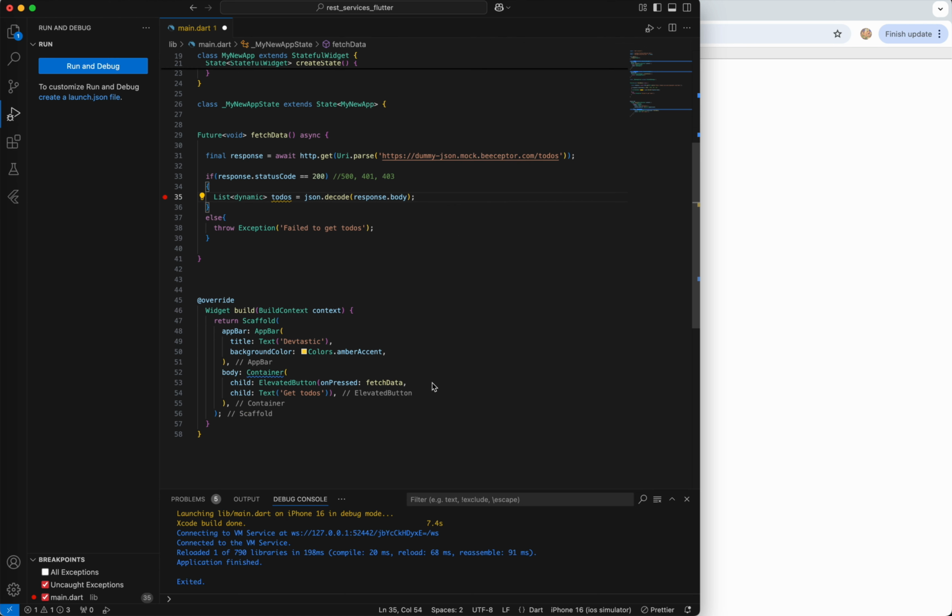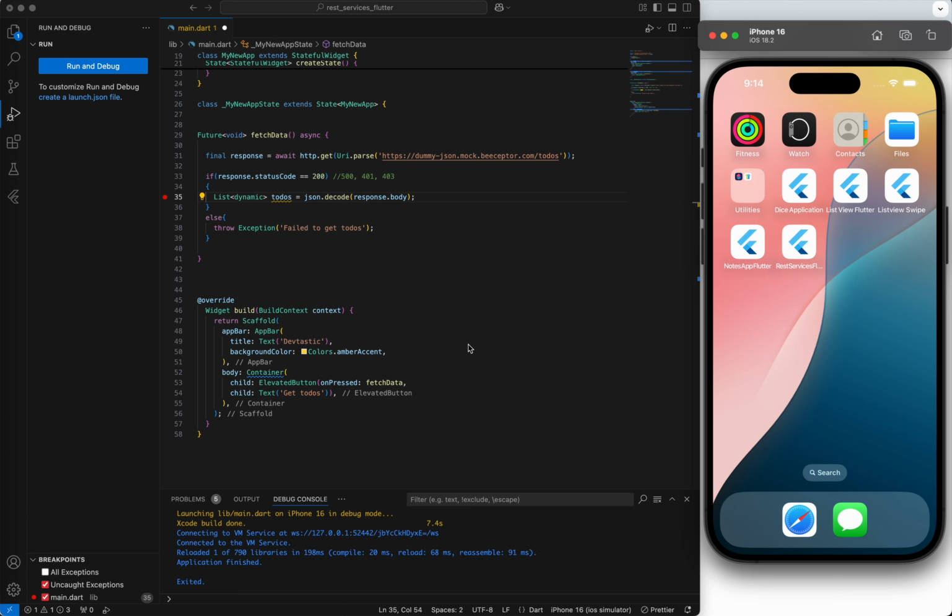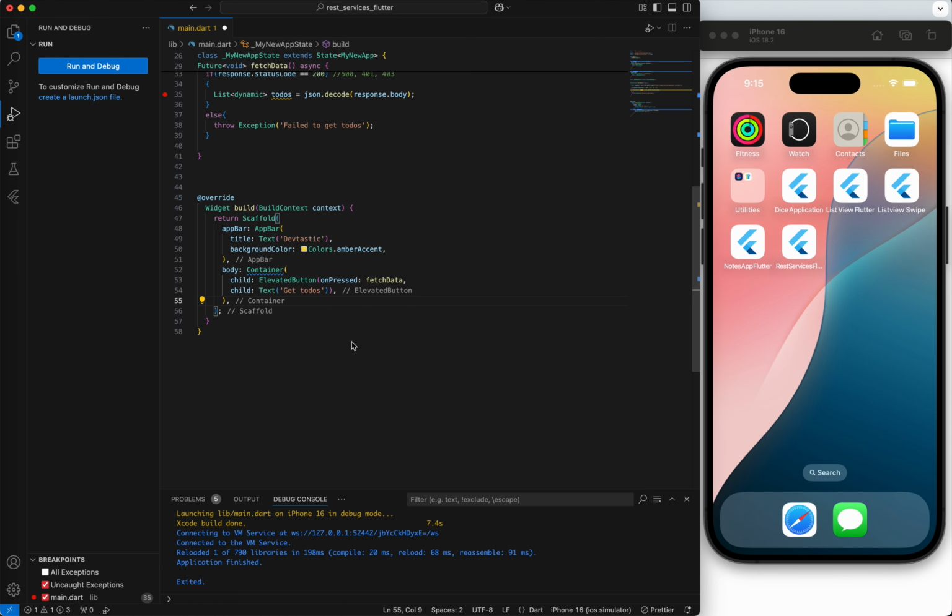Because we are getting the response as a list of objects, let us add a list view and bind the data to the list view so that it will show up in the UI. So let's do that now. Let's come to the build method. We are using a container. As we already know, if we use a container, we cannot add multiple components.